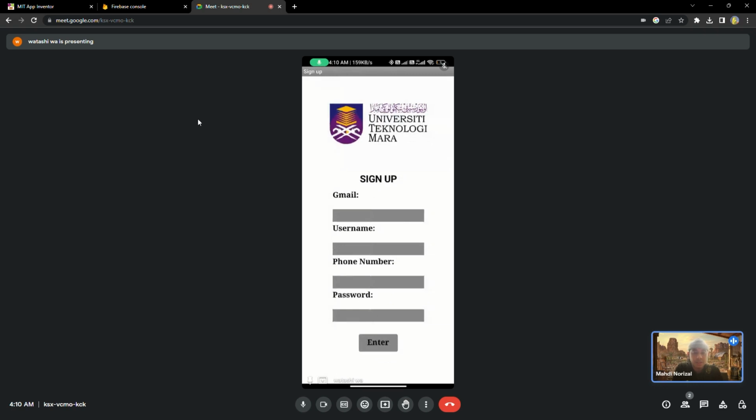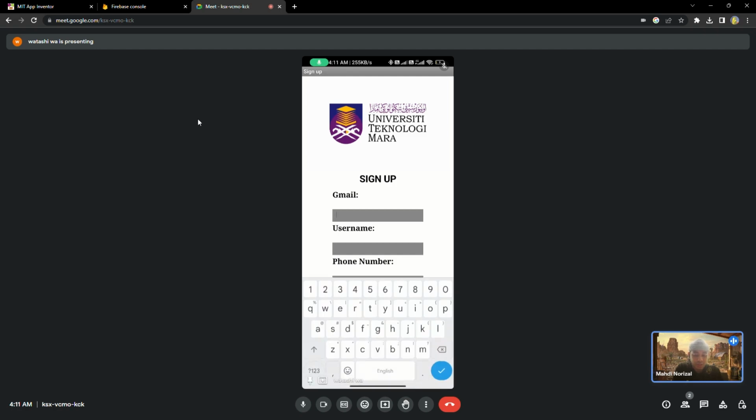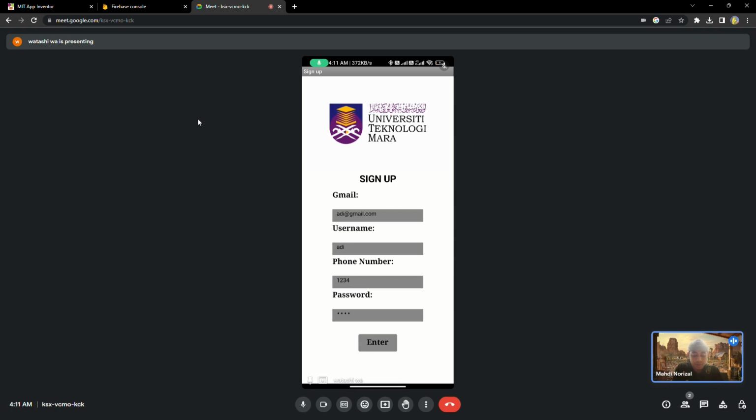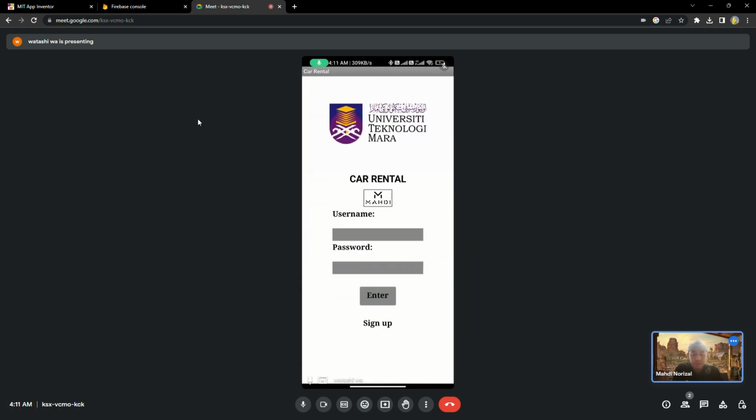Since we are new, we need to put our Gmail, username, phone number and password. So right now, I will put the Gmail first, then the username, and the phone number 1234, and the password I will put 1234 as well. So we will press enter. Right now we are already registered.